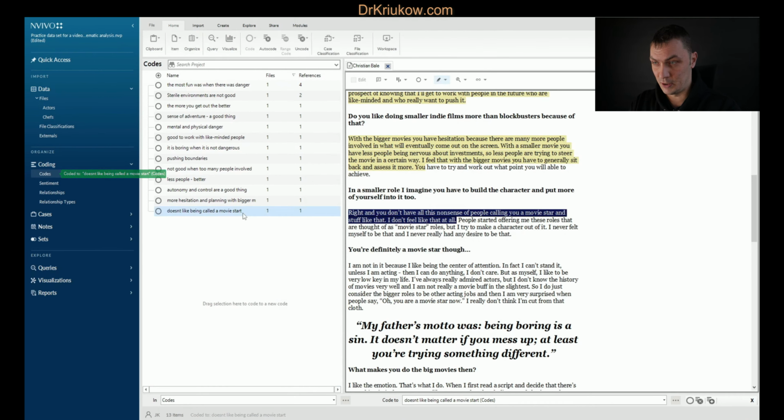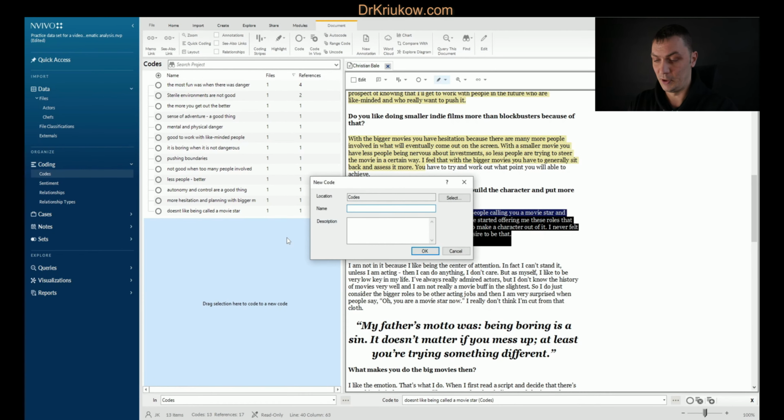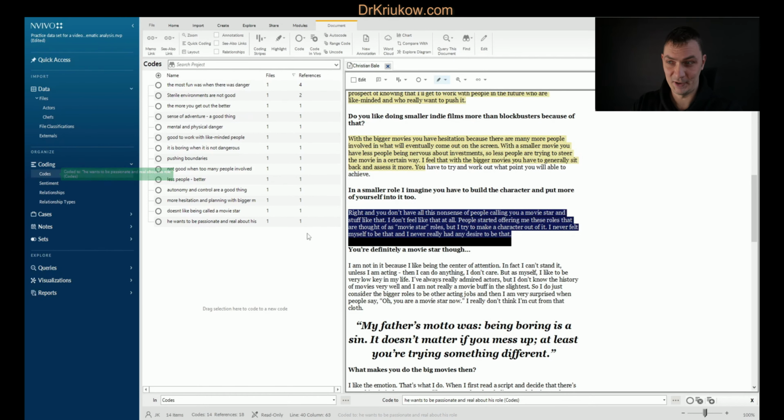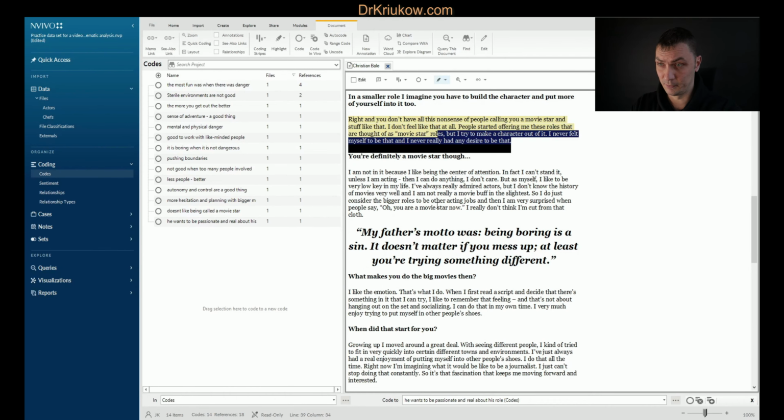Start. I can change it. And what else? He wants to be passionate and real about his role. Kind of. At some point I'll assess this. So again, I'm not trying to really interpret things or assume things, but it's kind of what he's saying. So basically he doesn't feel like a movie star. He wants to follow his passion and just be real and just really enjoy acting.